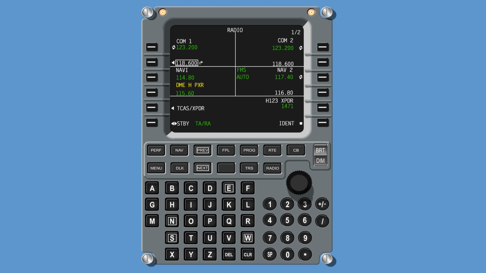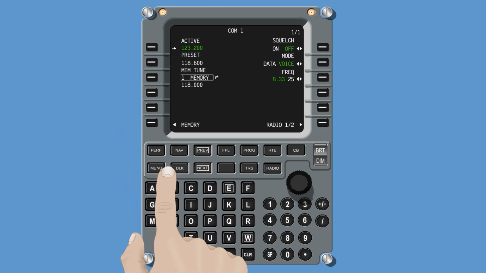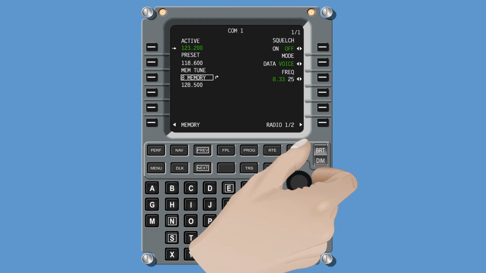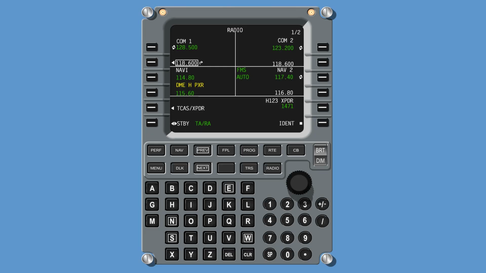The third possibility is using the memory part of the COM detail page. To access the page, the pilot makes sure the cursor box is on the desired radio standby frequency and presses the line select key with the triangle arrow prompt. To select a memory frequency, the pilot can scroll through the frequencies by turning the knobs. To activate a memory frequency, the active frequency line select key is pressed. Up to 12 memory frequencies may be stored on the radio memory page.